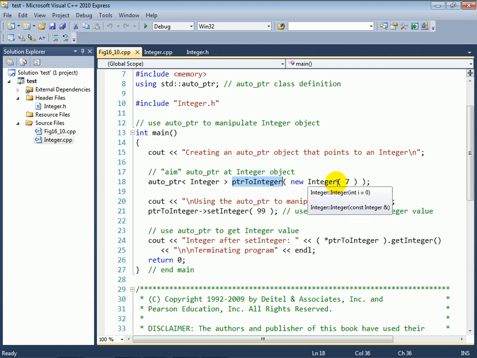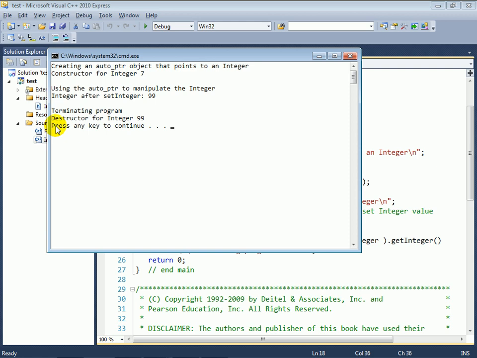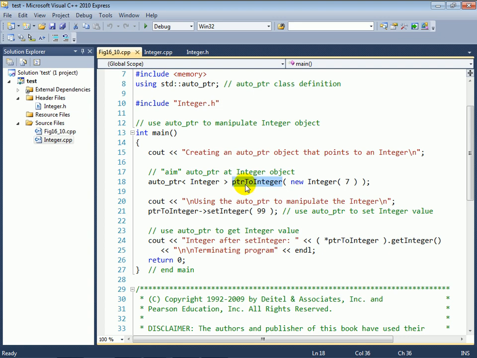But to show you that indeed this memory is getting deallocated, you can see that it did call the destructor for the integer object, and the reason for that is that the destructor for the auto pointer gets called when we hit the end of main. That in turn automatically uses the delete operator to delete the integer object that we had originally created. And when you delete any object that was dynamically allocated, first its destructor gets called, then the object's memory is returned to the system. So here we're just showing you the very basics of working with an auto pointer.